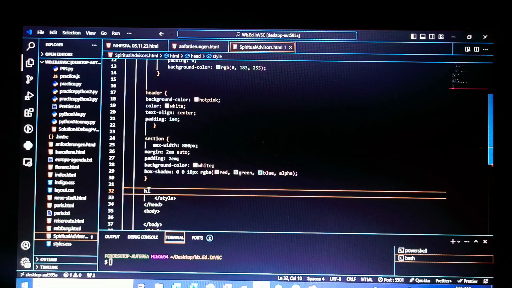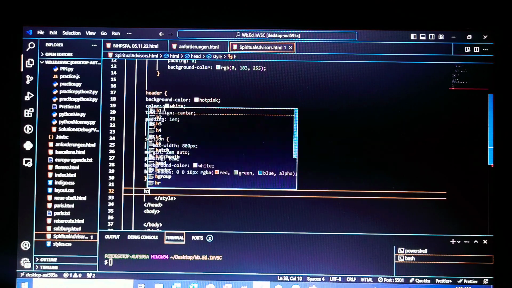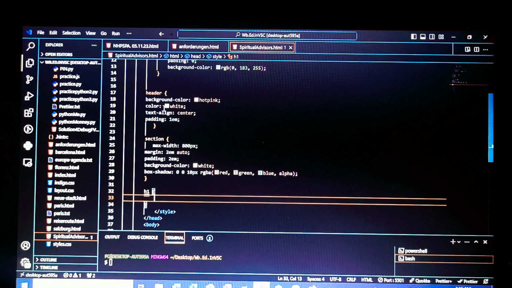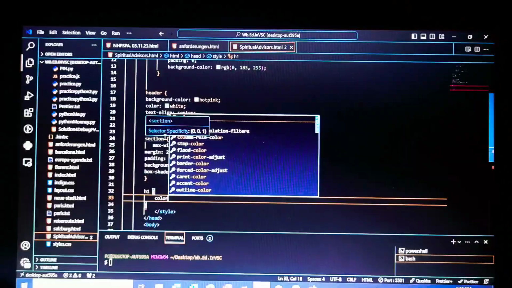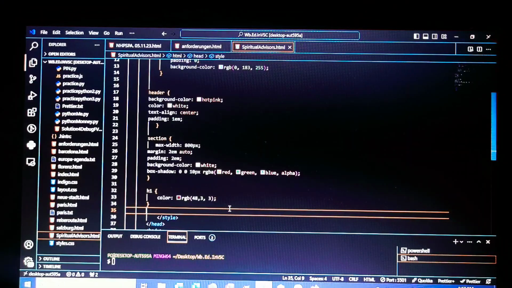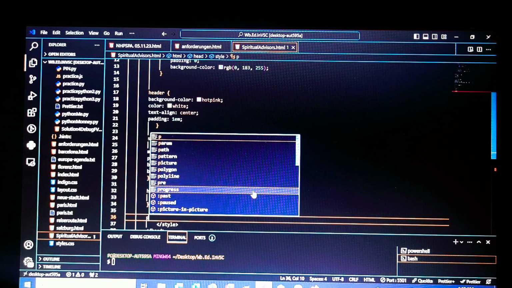So we type H1, and we already have it here. And here we're going to add another curly bracket. We open it, and we're going to get our color. We can choose right here, and we're going to get our first paragraph, let's say here, line 36p.